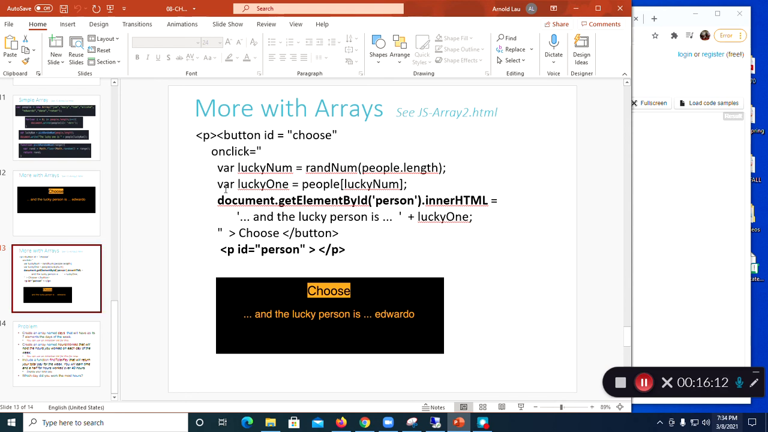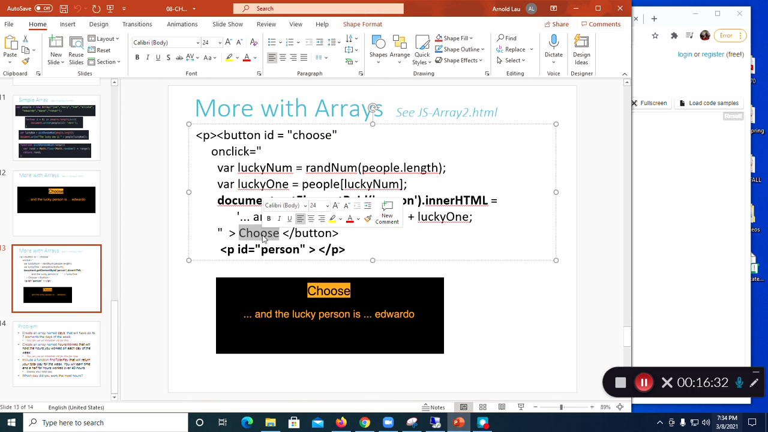So this one is just demonstrating how to stick this on a button, right? So here's your button. You put choose as the label on here. No, I said that wrong. You named it choose right here. This is your ID, choose. Here's the label for it down here. And here's your on click. So on click, this is where you stick in your JavaScript code.